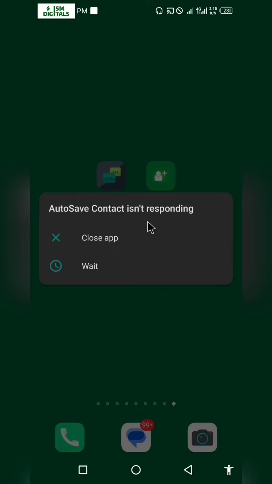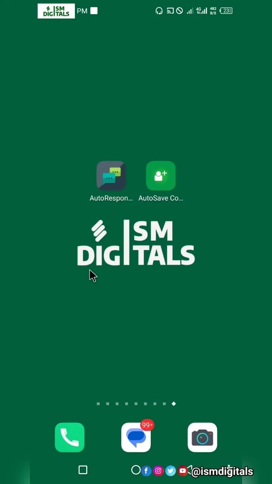Now if you see this pop up like this, do not close the app, just click on wait and you are good to go.